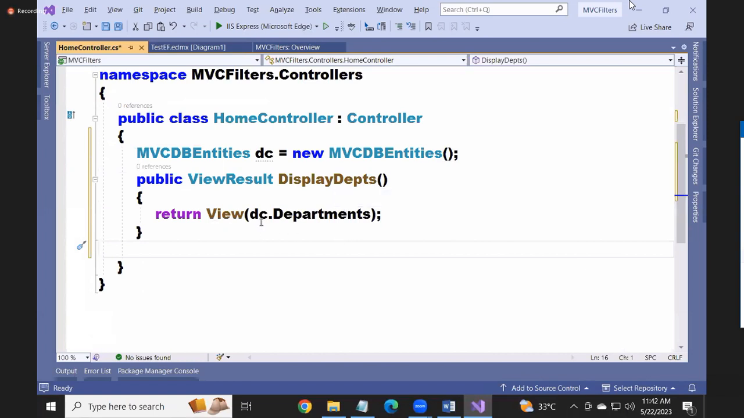Now I want to write a method that returns me the departments data: DisplayDepartments, DC.Departments. Another method that displays the employees data. But coming to the employees data, I have a small requirement. I want to pass a department number and it has to show me the employees of that particular department only. Did you understand or not? It should not show me any other things.